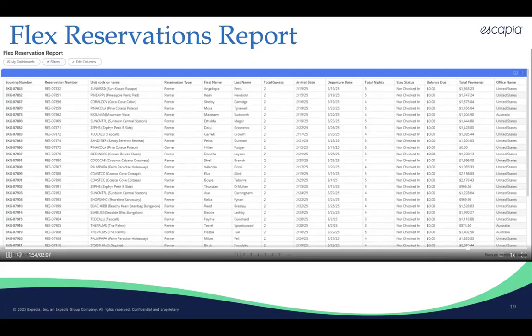Now, let's say that you would like to share this information. That is very easy. Just click those three vertical dots, click download, and then you can choose the option that best fits who you're trying to share it with.